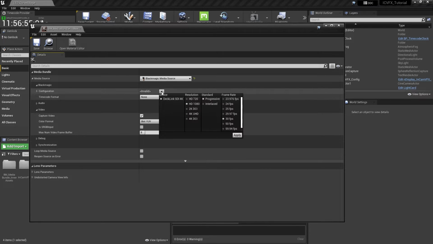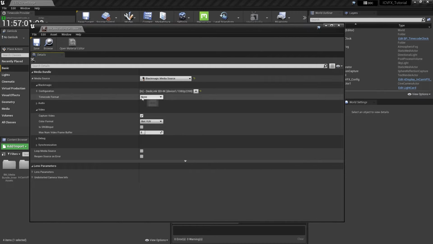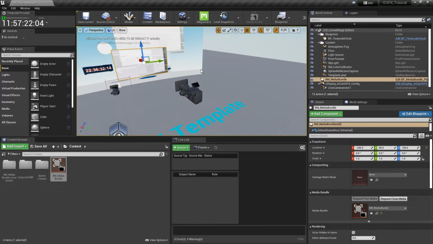Set the configuration to the resolution and frame rate of the camera. And set timecode format to LTC, or linear timecode. Drag this media bundle object into the scene, and you'll see your video appear on a plane. You'll also need to create 2 other video sources doing roughly the same steps as above.